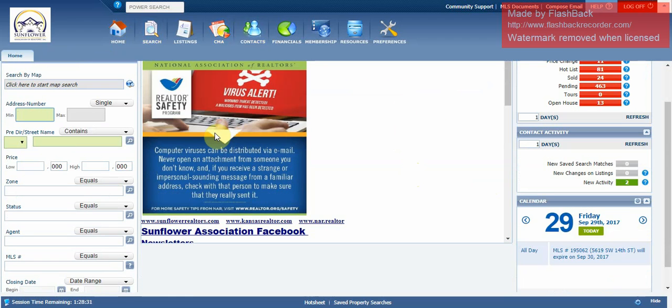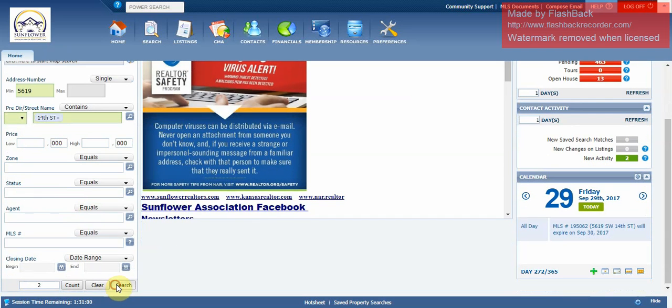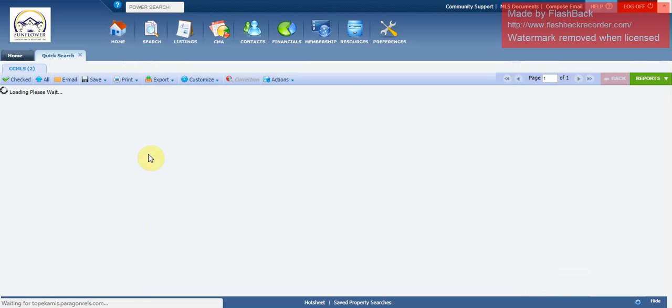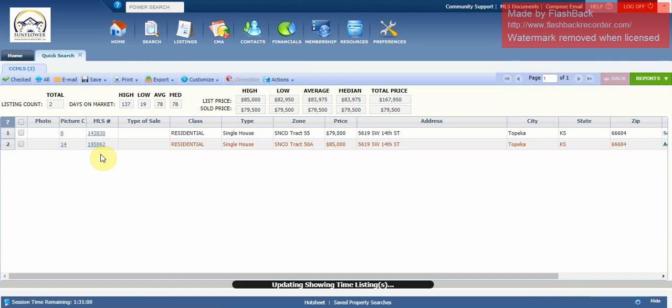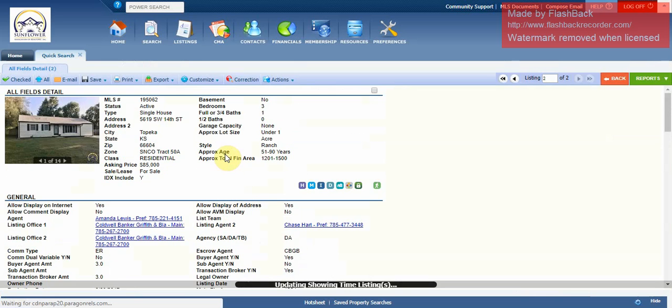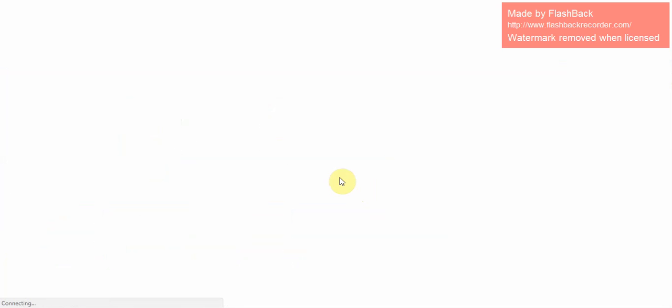Let's type in an address, and we'll use one of my listings as an example. Go ahead and click on the listing, search for the listing that you want to show. Okay. When you pull up the all fields detail on a listing, the little icons over here, this little one right here, this is the ShowingTime icon. If you click on it, it'll take you to ShowingTime.